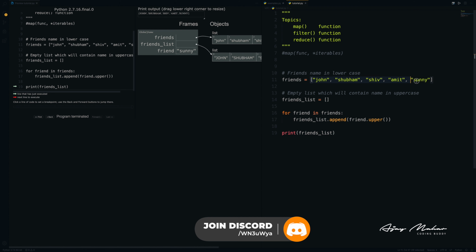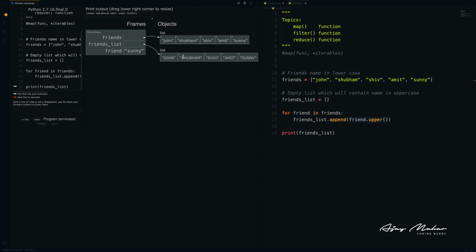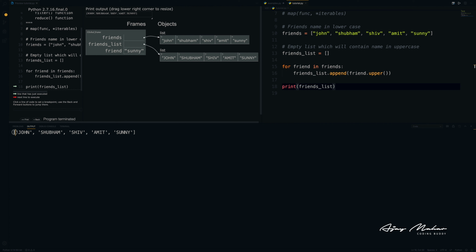So if you have a list of names and you want to convert all the names into uppercase, you can do something like this, right? So what we are doing is, we have just created an empty list which will contain the result of all the names in uppercase. We are looping through all the items from the list one by one, and we are appending all the names in uppercase. You can also see here, in this diagram, all the names are now converted to uppercase. If you run this code, you will see we are getting the list of all the names in uppercase. So this is the traditional way of doing things in Python.